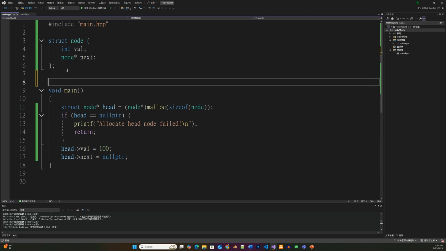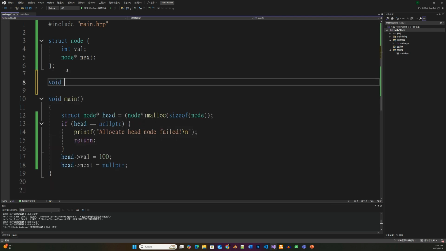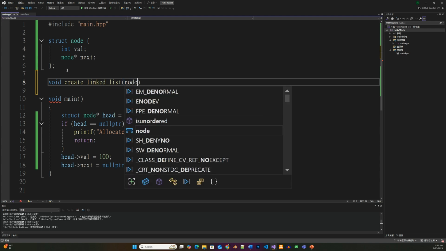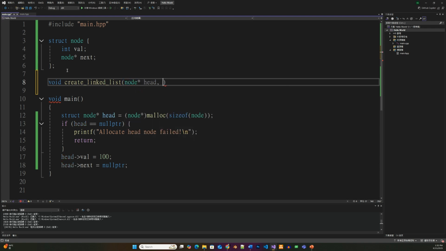We will call it createLinkedList. Okay, and it will take two arguments. The first one is the pointer to the head, and the second one is an integer size. It tells us how many nodes we want to add. Here's the function.